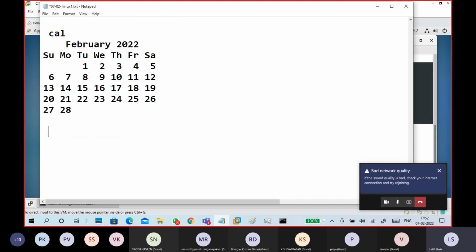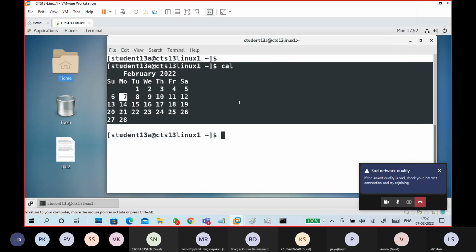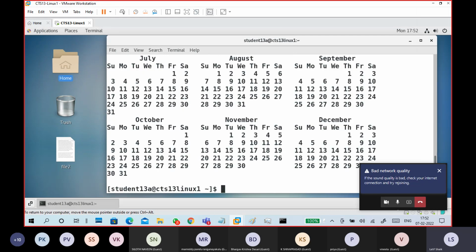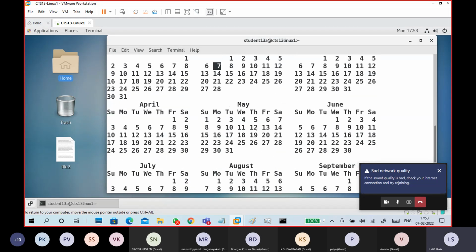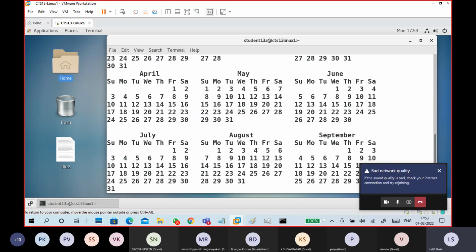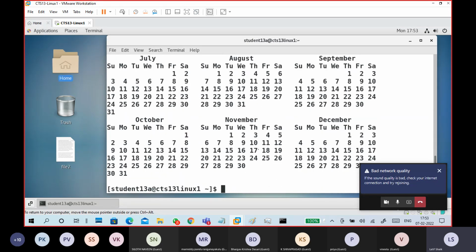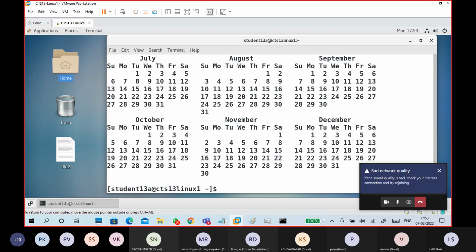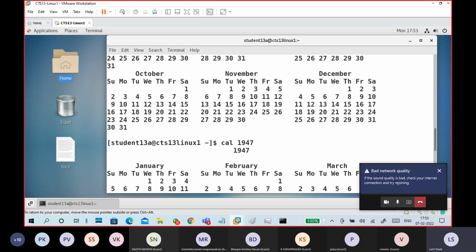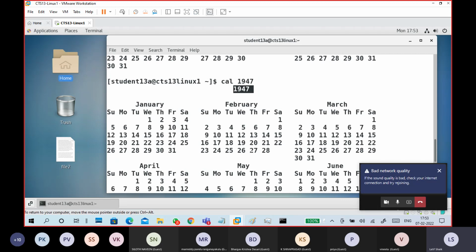For example, I want to display the whole year calendar. cal 2022. This is the entire year calendar. You can look at the calendar and find out your birthdays also. You want to get a 1947 calendar. Okay, August 15th. See, whole year calendar.